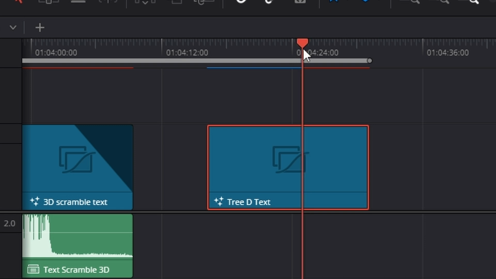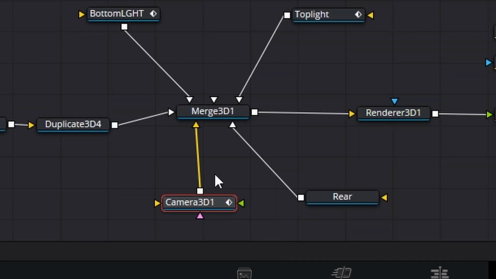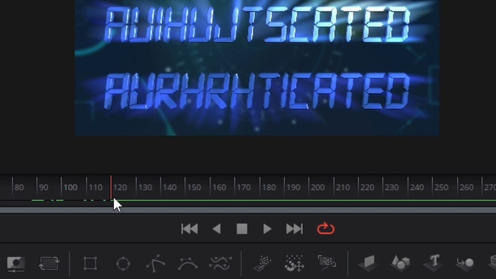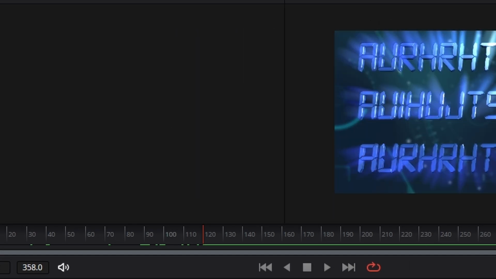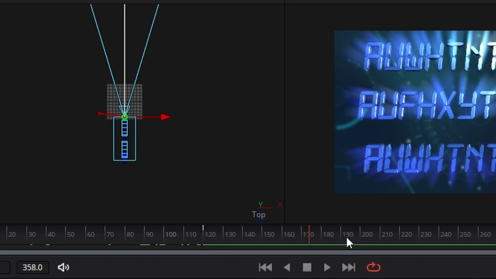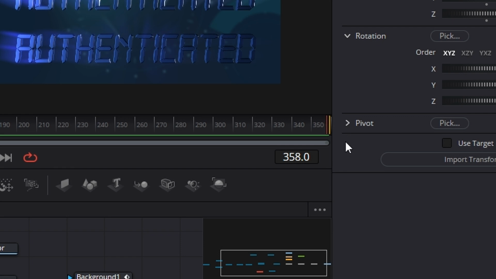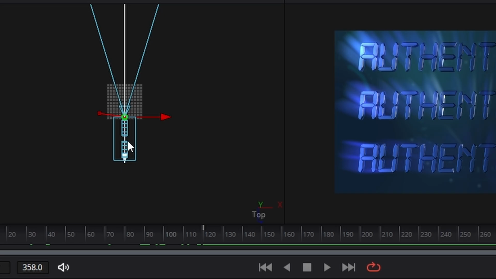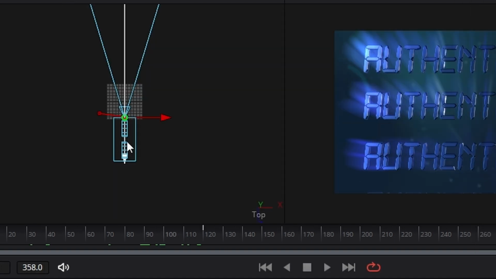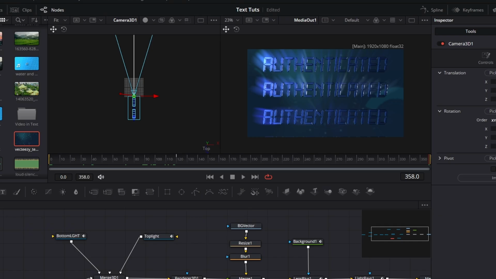The only thing that needs doing now is, let's go back in quickly. Let's go to our camera. Our camera finishes here at frame 120. Let's bring up 2 windows. So it finishes at frame 120. What we need it to do is when it gets to frame 350, I just want to pull it back a little bit. Not too much. Just about there, just to give it some subtlety.